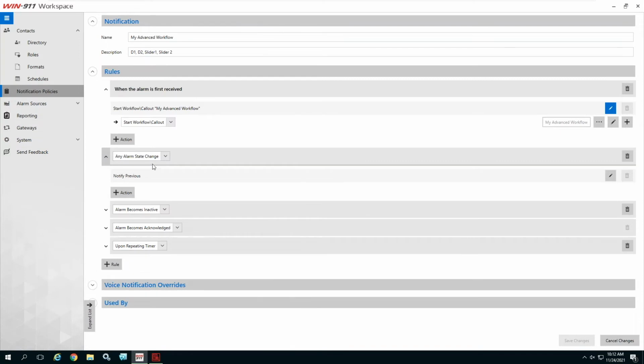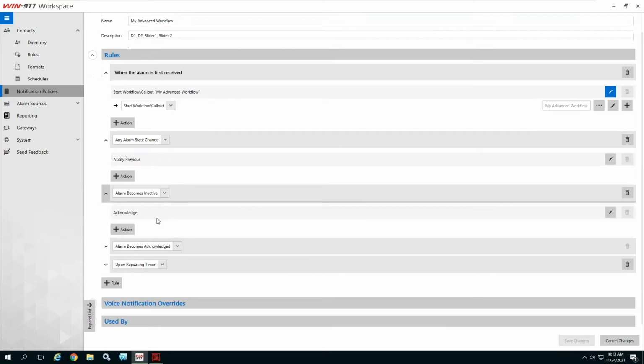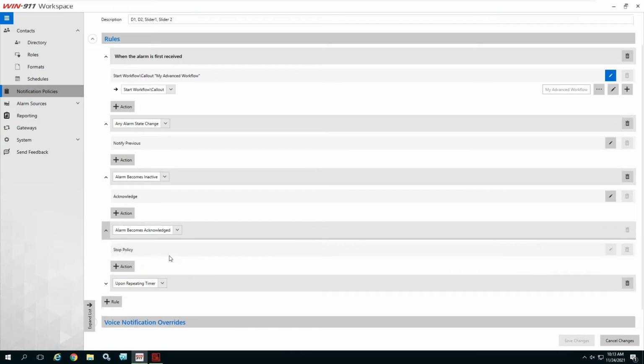When we go to our alarm state change, if we don't want to be notified on that, we could just delete that out if you'd like. Or if we want to automatically acknowledge, we could tell it to automatically acknowledge when returned to normal. And then if we want to stop the policy when the alarm becomes acknowledged, that's probably the most common, because most people, when they do voice calls, they get a call, someone acknowledges the alarm, and they probably don't want it calling back everyone else. So usually that's a good solid stop policy.